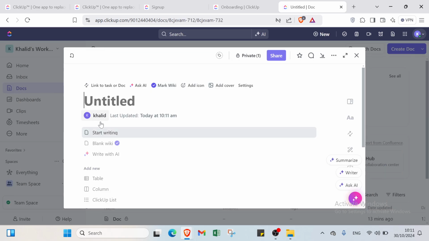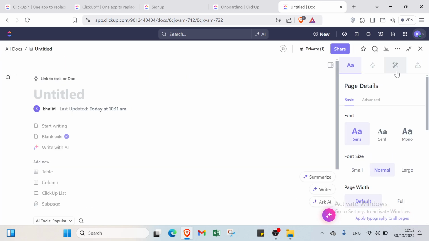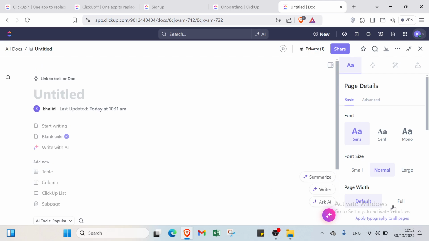I've just written a title, and you can also use this if you want to ask AI, add wiki, add icon, add cover, and settings as well. And we have here an open right sidebar, as you can see, or you can lock it if you want. As you can see, we have various options like if you want to start writing, blank wiki, write with AI, table, column, ClickUp, list, and page, and other things here. Alright, so let's get started.